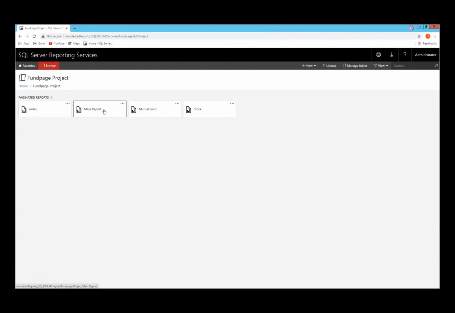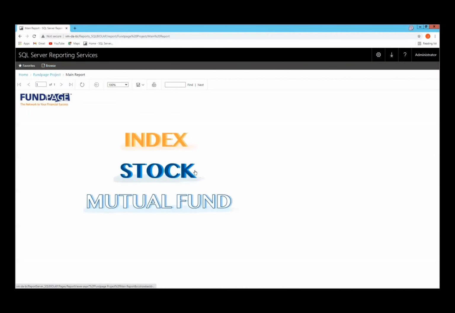Now let's take a look at the reports based on our current design. We have a guide page, as you can see on the screen, which can lead you to three separate reports: index, stock, and mutual fund. The design and the logic of these three reports are quite similar, so let's take index for example.